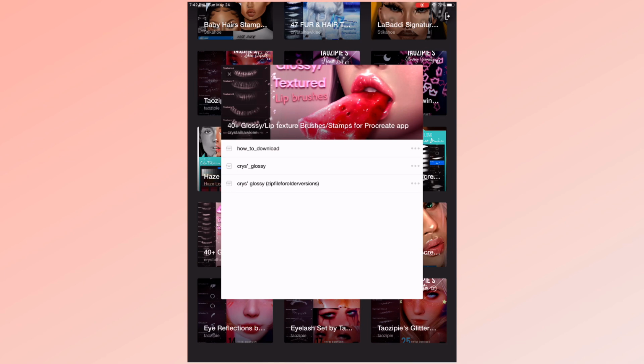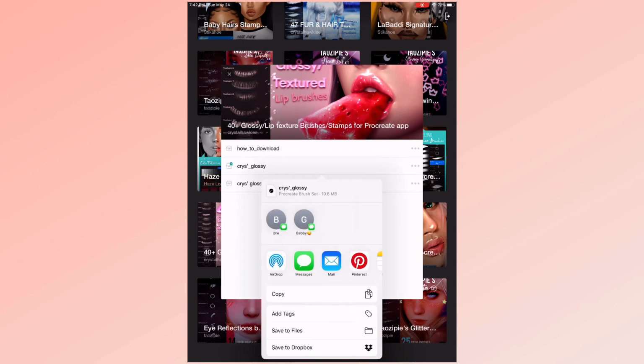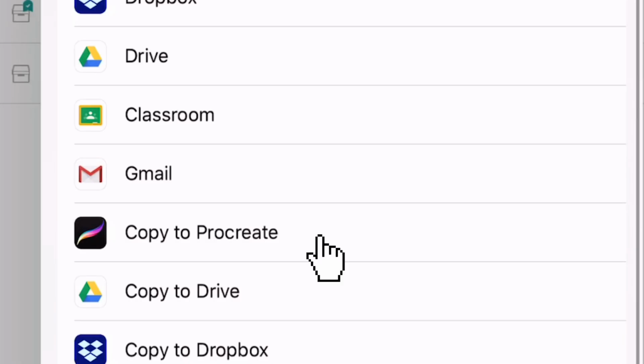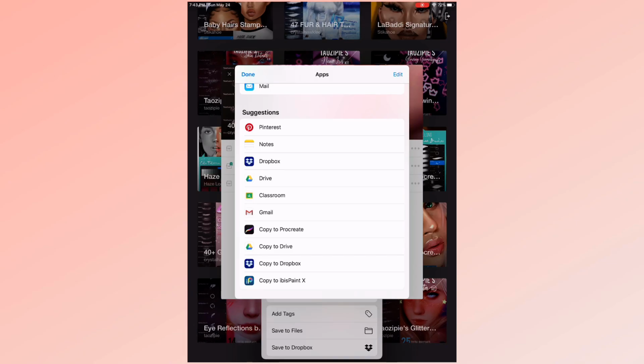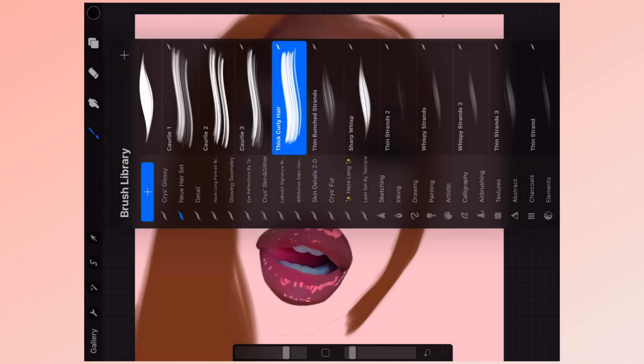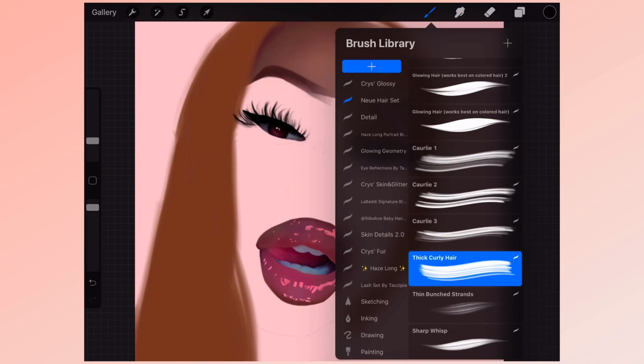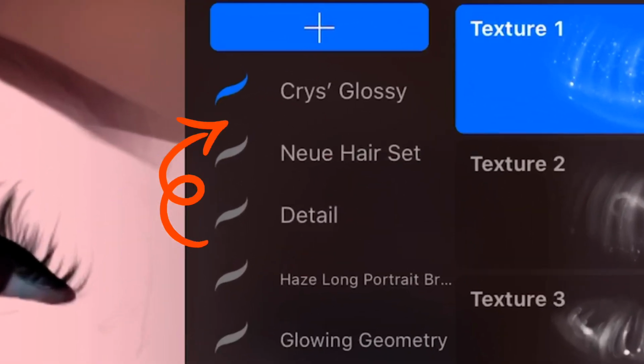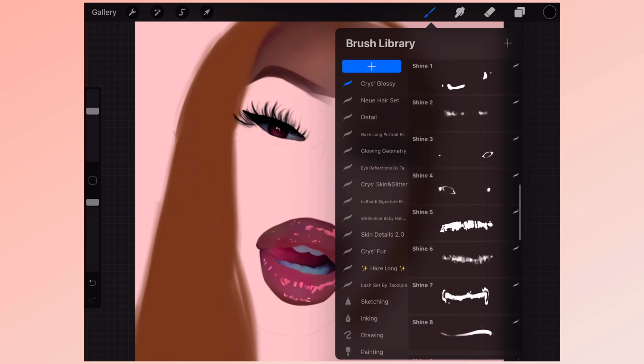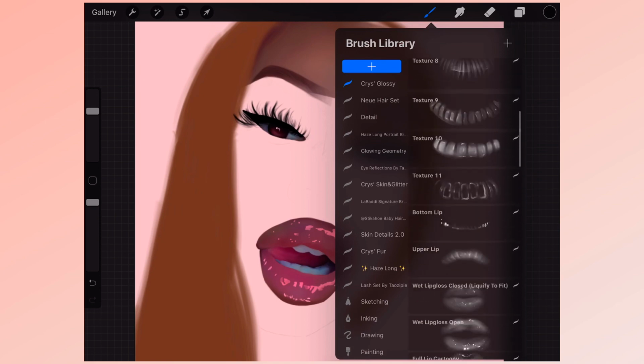So basically how you download a brush set into Procreate is, you go here, just download it, and once it's done, it's going to have a tick, and then when you click on it, scroll down here. Sometimes you would see copy to Procreate right here, but when you go on more, it's right there. It says copy to Procreate, and it will take you right back to Procreate, and you should see it there. So right there, mine says glossy, and you see the brushes right here, and it's as simple as that.